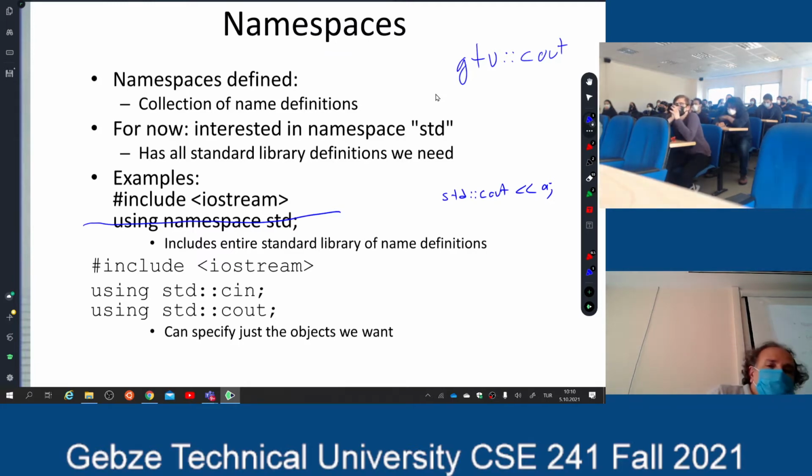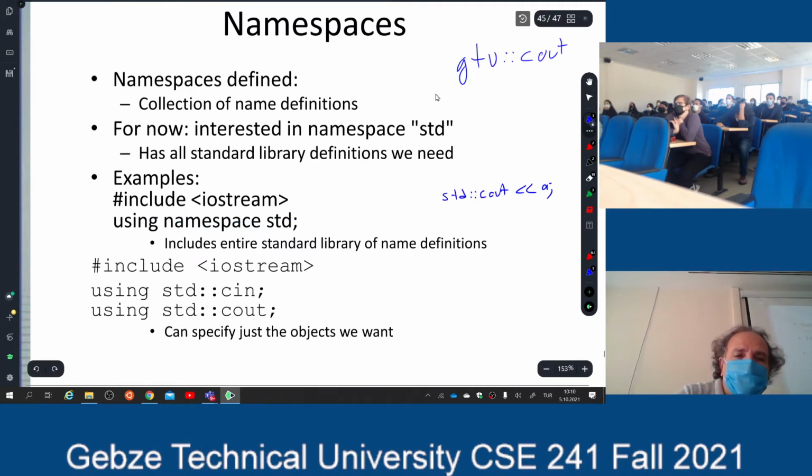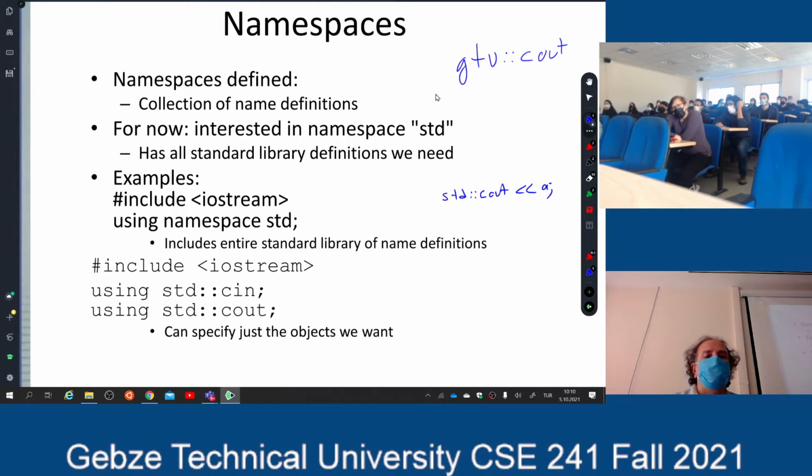For now, this line will be kind of standard at the beginning of our programs. We say that I am going to use the names from this namespace std. This will make everything available.